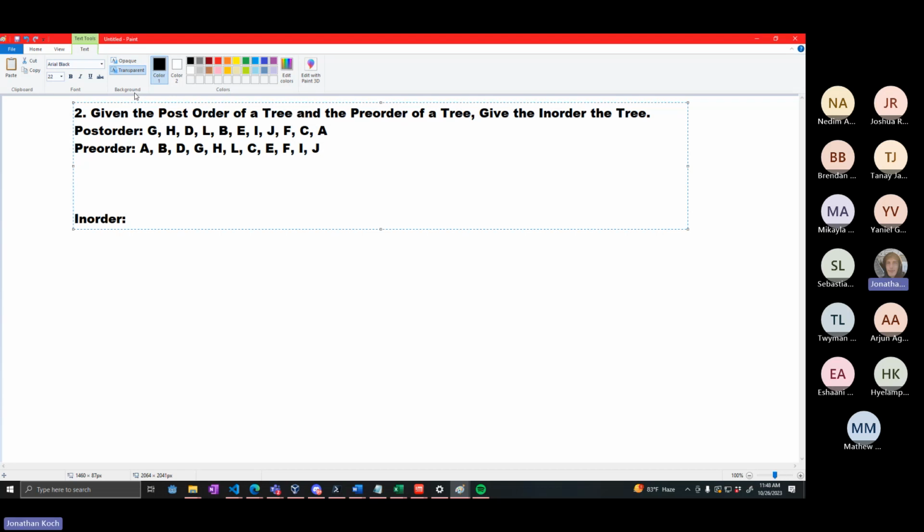I feel like it's not easier. She gave us the same question on paper. Actually, she gave us the tree and asked us to give the in order, the post order, and the pre order. But let's just do the reverse for now.